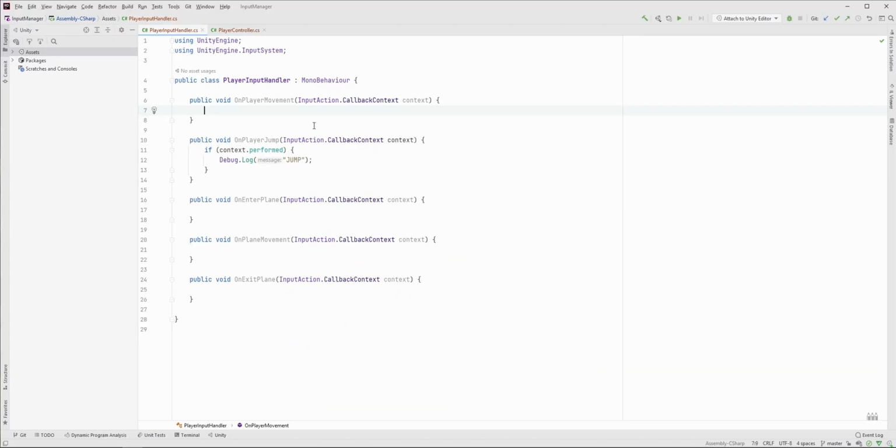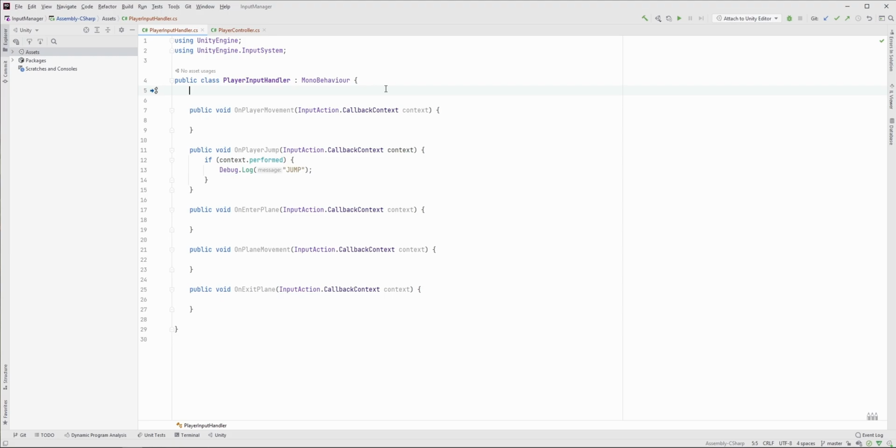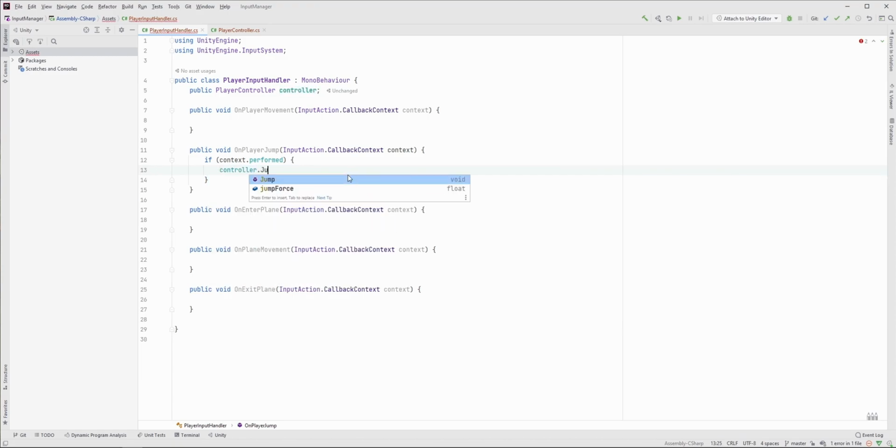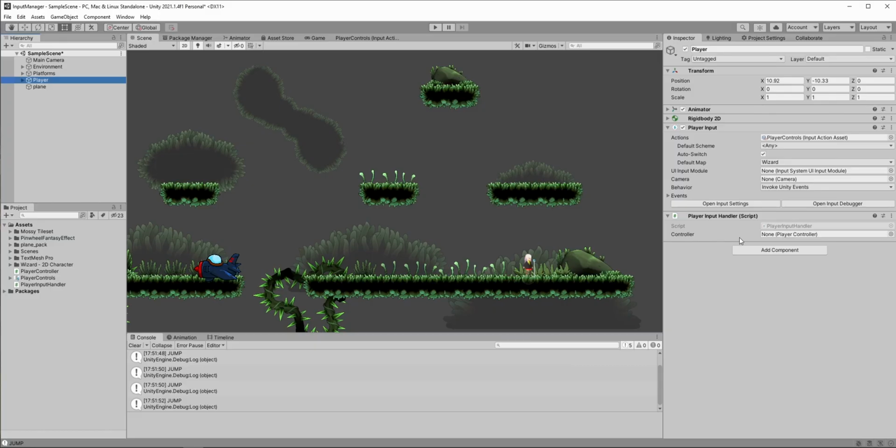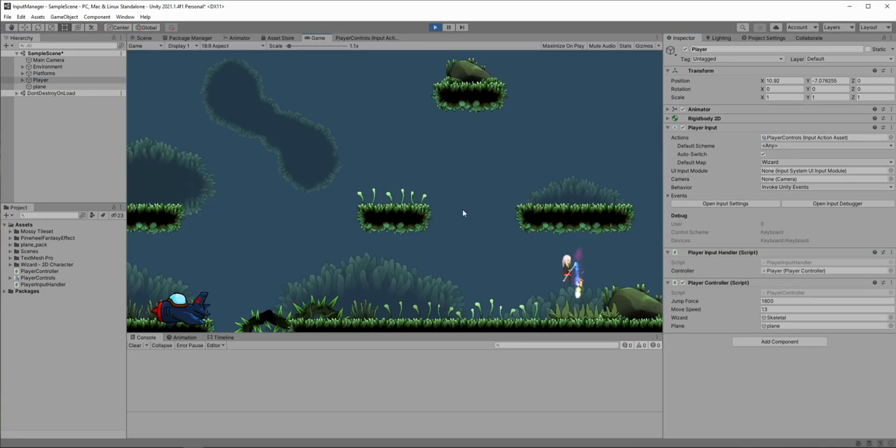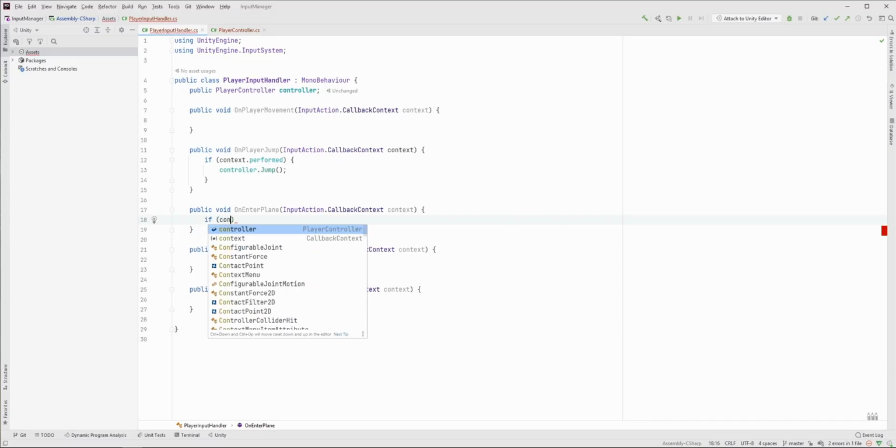Now the player controller is finished, so let's finish the player input handler as well. First we need a reference to the player controller to access its functions. In the OnPlayerJump function, if the action is performed, we have to call the controller.Jump method. Let's try it out, so assign all references in the inspector, and as you can see, now the jumping works. Do the same for entering and exiting the plane.